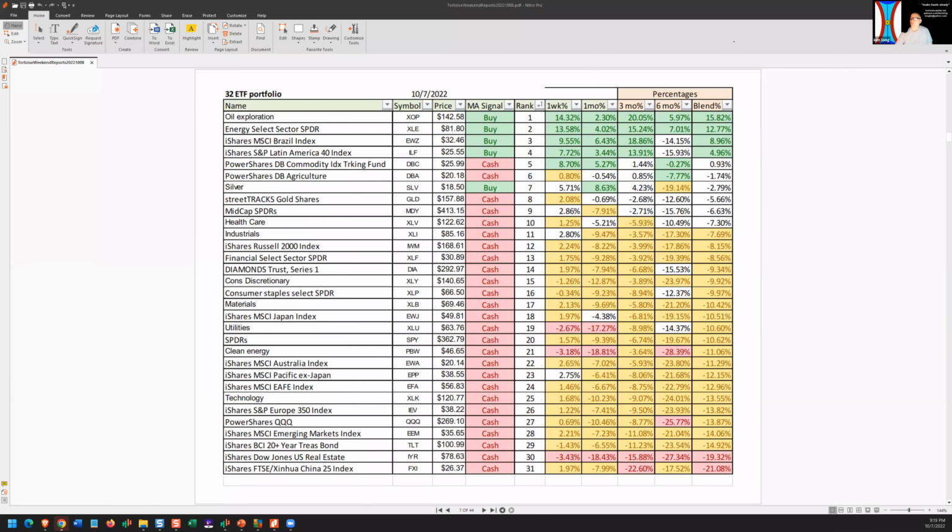In the ETF 32, we add some more narrowly focused ETFs in some countries. And the oil exploration has had some gains here on the Nord Stream 2 pipeline getting blown up. Brazil had a pretty good week and month, as did Latin America and blended commodities and silver. U.S. real estate, not so much. Boy, that's hard to believe.